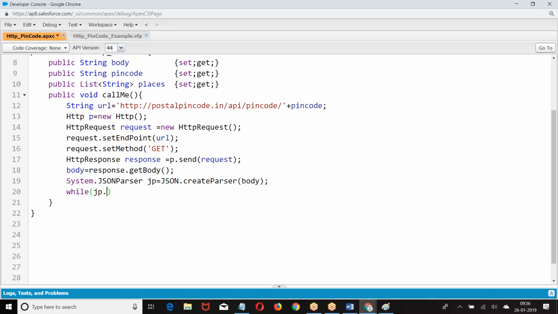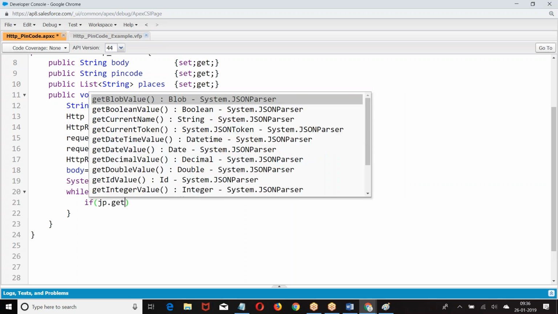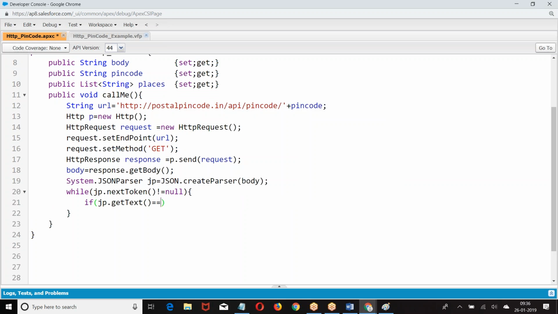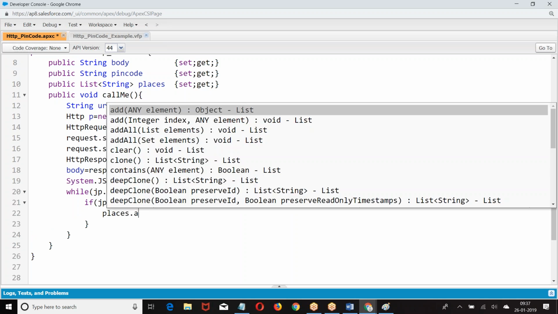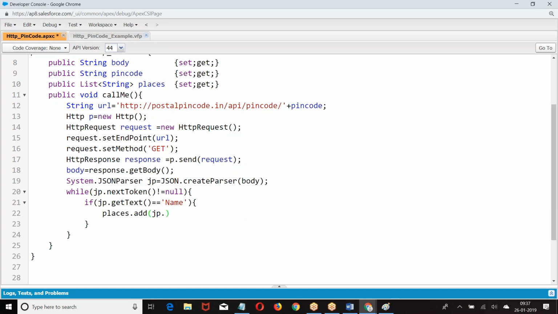While jp.nextToken is not equal to null, if jp.getText equals name, then places.add. If the current token is name, where is the value? The value will be in the next position. If the current token is name, look at this.